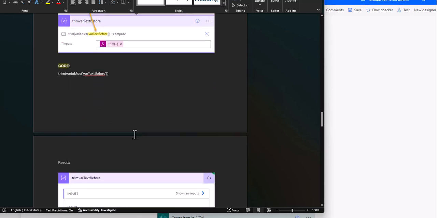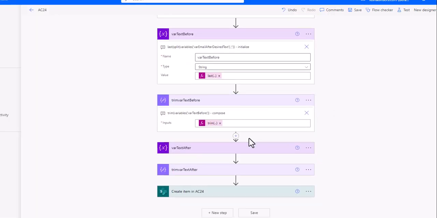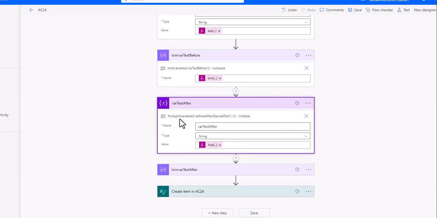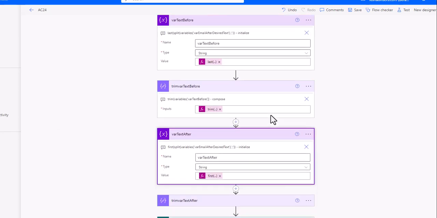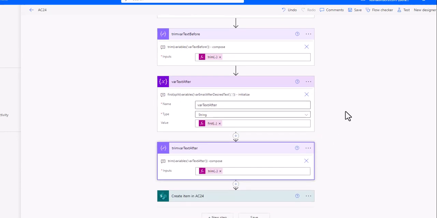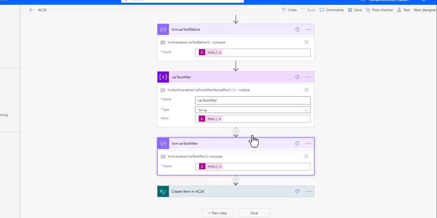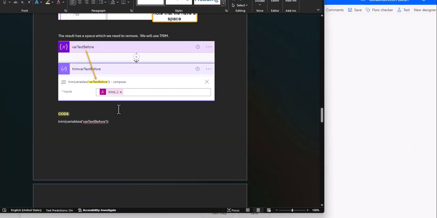This is the code to trim it. And then what you end up with is this right here, just a 16, which is what we want. We do the same thing here with this. We initialize, we pull the data again from the var email after desired text, which is this one. We pull the data from there, and then we chop off the extra space. And that's what we do there in the trim, in our compose action. Now, that's what we need to do to sort through the data.